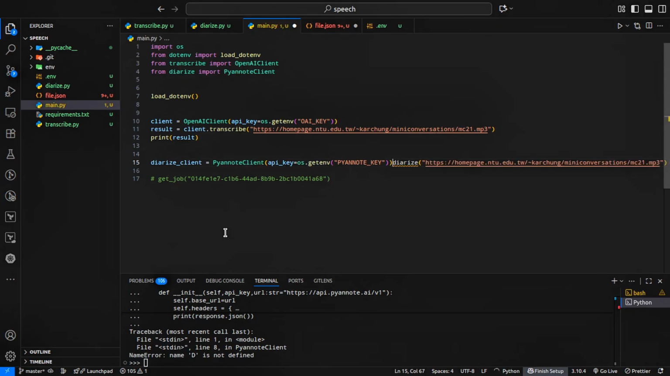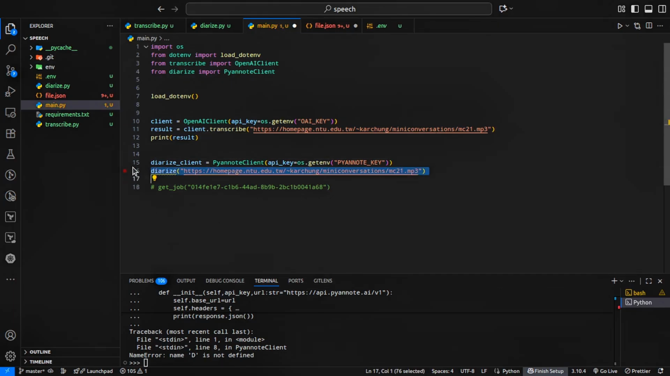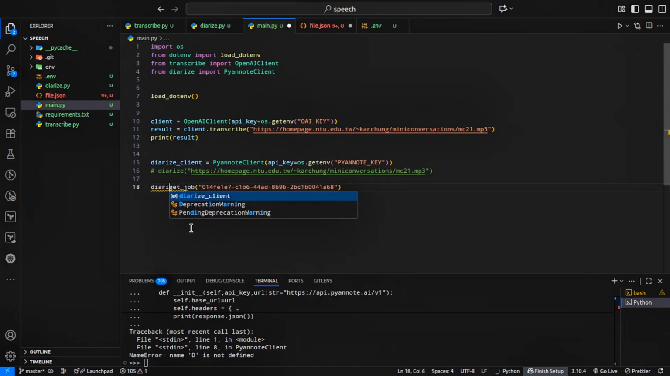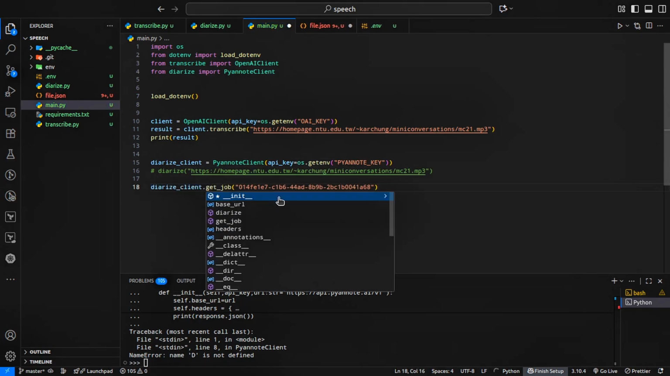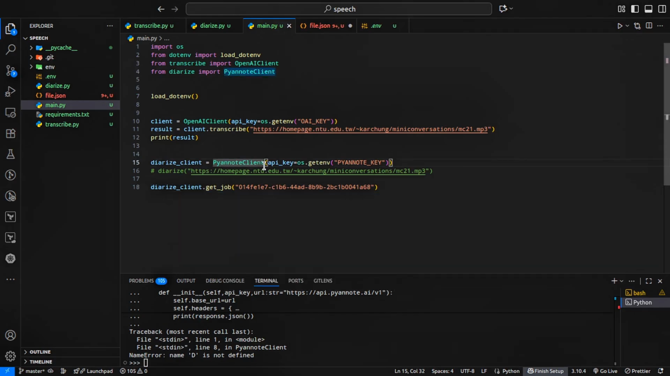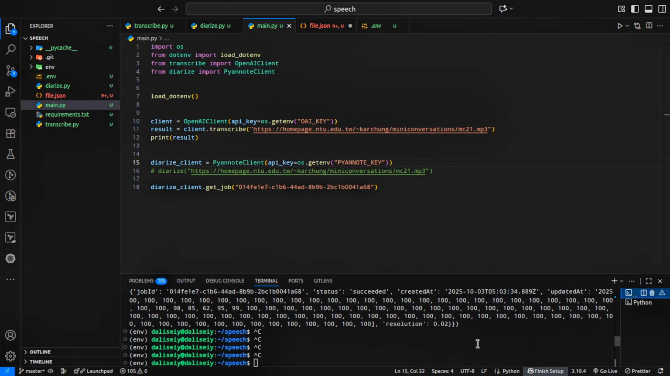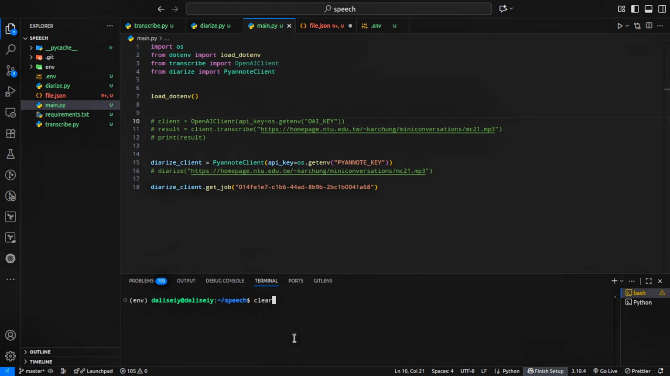Since we don't need this, we're just going to try to get the job again to be sure everything works as desired. So I'm going to say diarize_client.get_job. I would save this and go back to bash. Since I don't want to make an API call to OpenAI, I want to save my credits. I'm just going to try to run python main.py with only the diarized code.